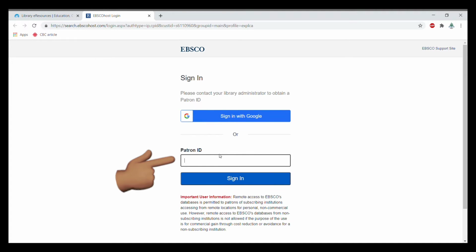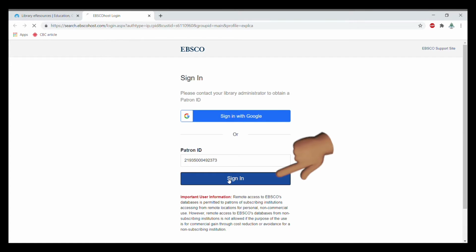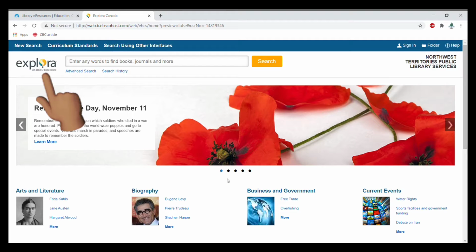So all you'll need to log into this program is your library card number. That is the number that's on your card right under the barcode. So once you've typed that in, you can sign in. And here we go. So this is actually called Explora.